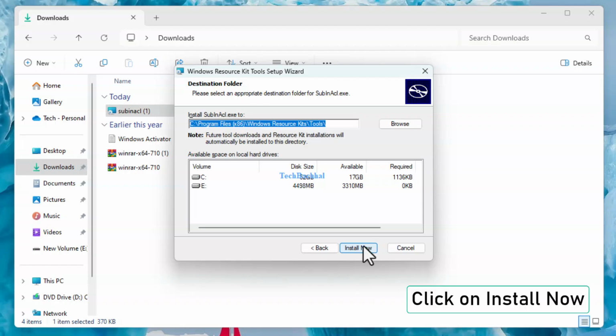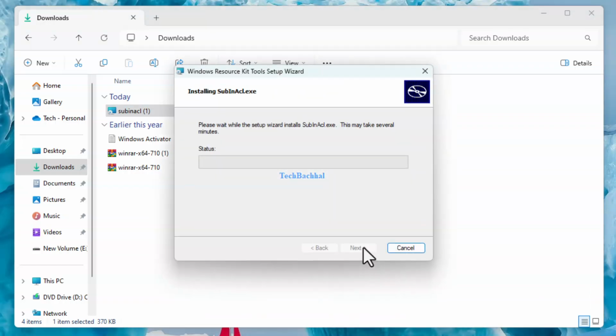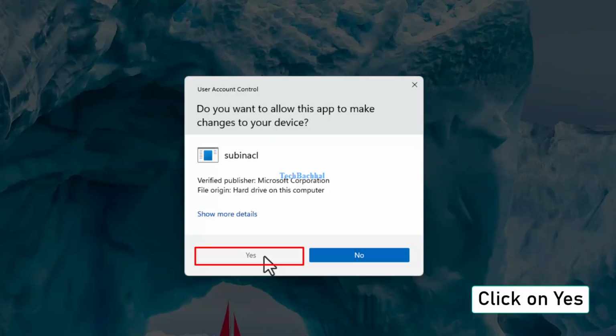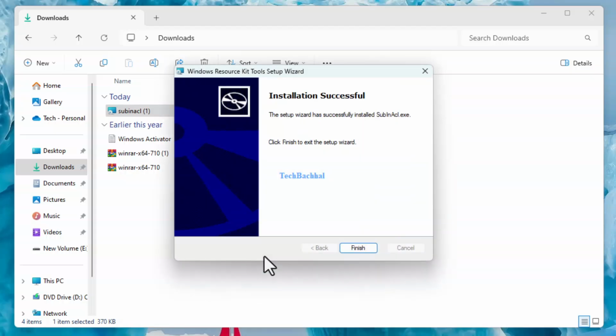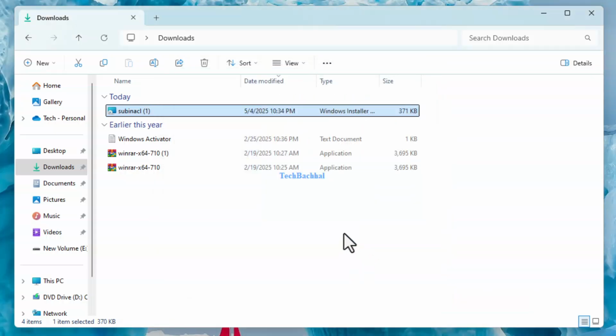Accept the license terms. Click Next, click Install now. When prompted, click Yes. Then finally click Finish.